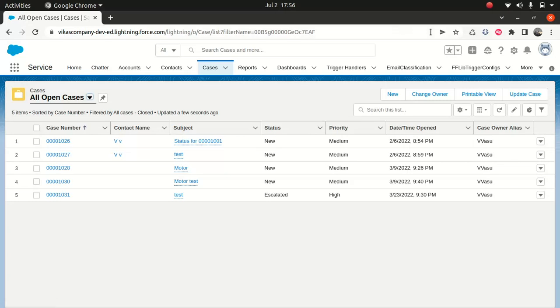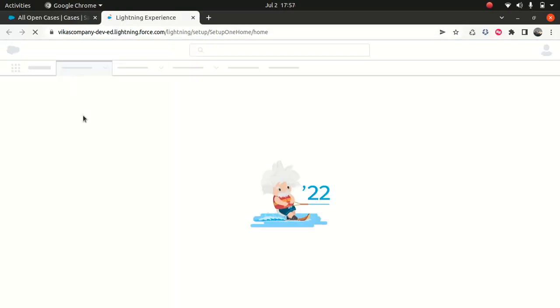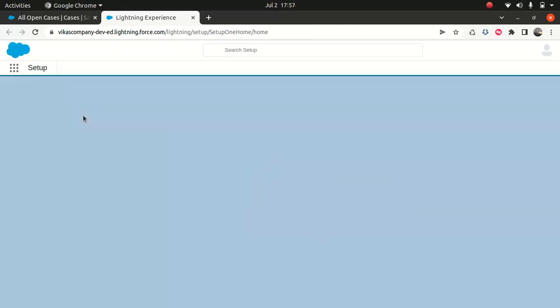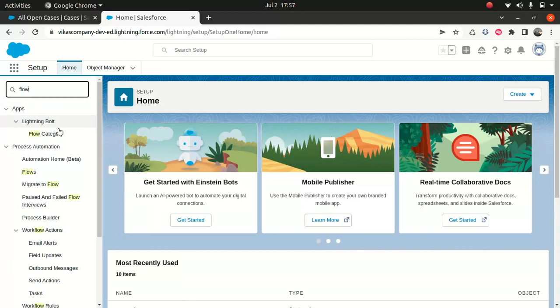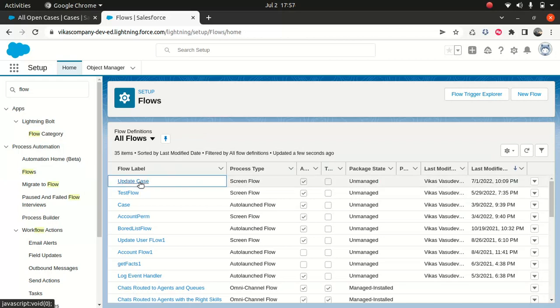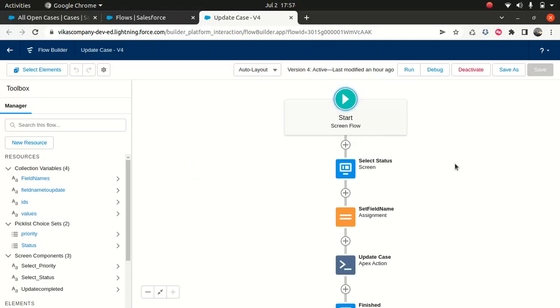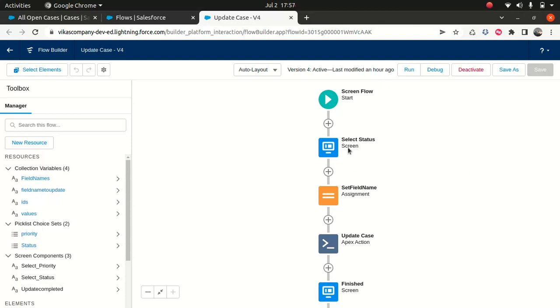Let me show you the code first. First the flow. You go to Setup and go to Flow, and Update Case is the name I've given. You can keep whatever meaningful name you like. So this is the flow. Pretty simple flow, as you can see, nothing fancy here. I'm selecting a screen.